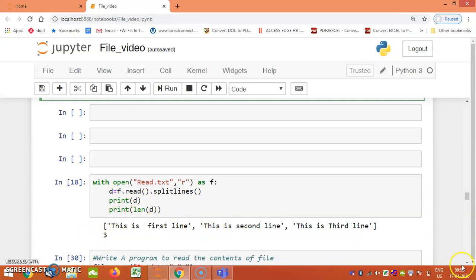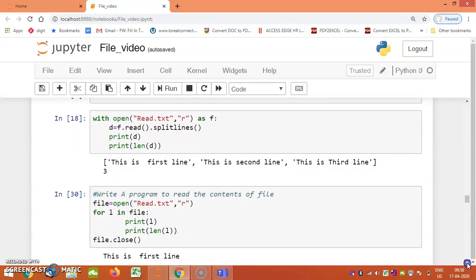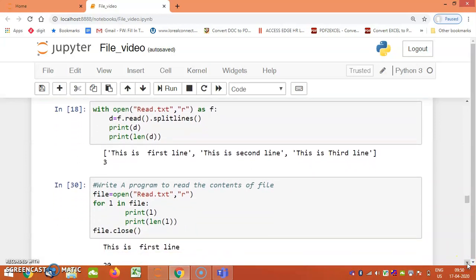Hopefully. Now listen, I will go for another program, another way to read the contents of a file. We can apply a for loop or while loop to read the contents of a file, and all of this is very important.